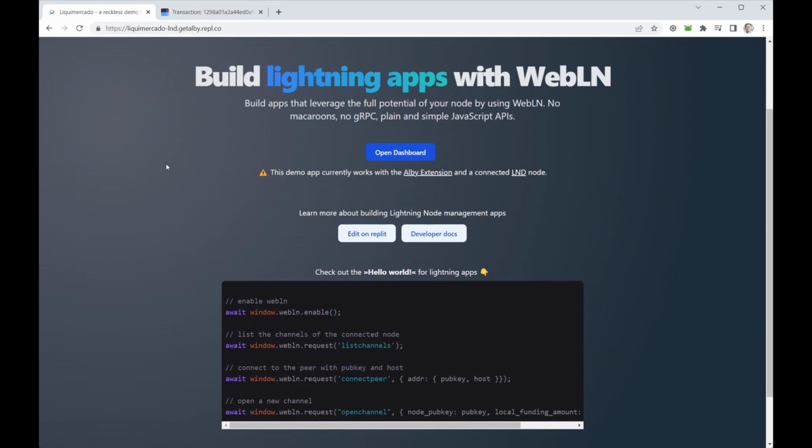And as a node operator, you can simply connect and manage permissions. All you need is a WebLN-enabled browser extension such as Alby. That's it. Try this showcase yourself. It runs on Replit, so feel free to experiment with the code. It's super easy and fun.